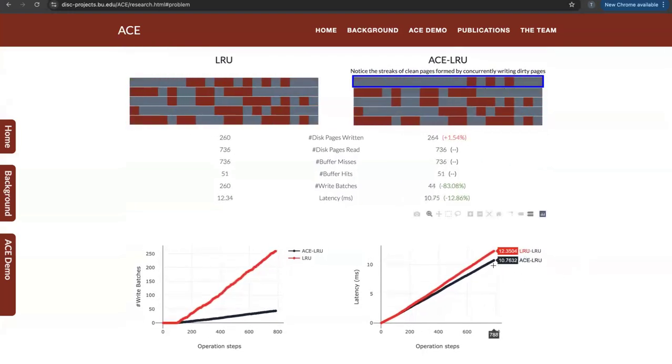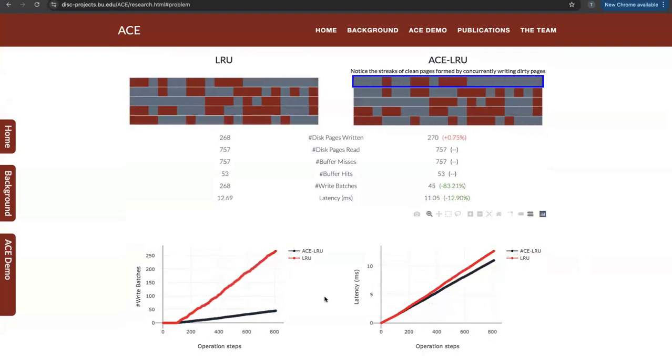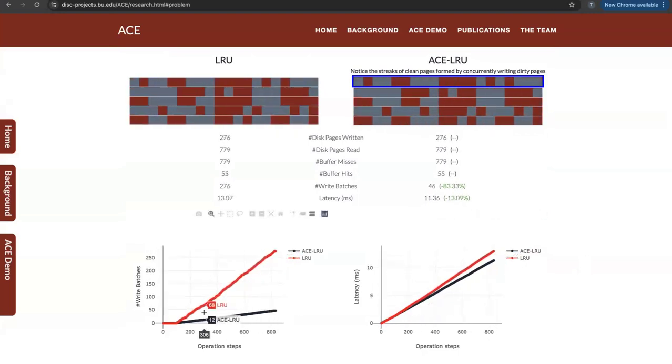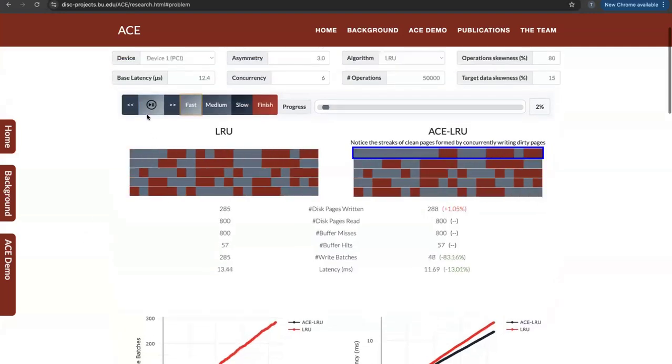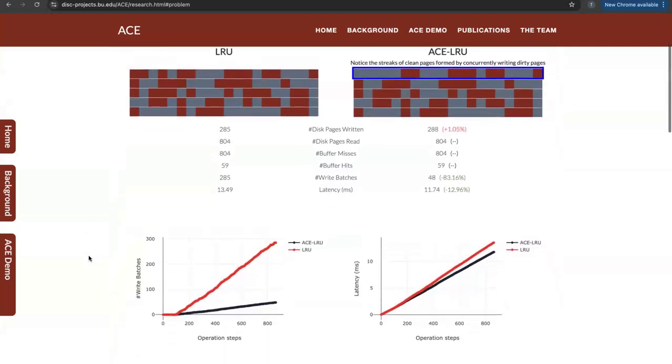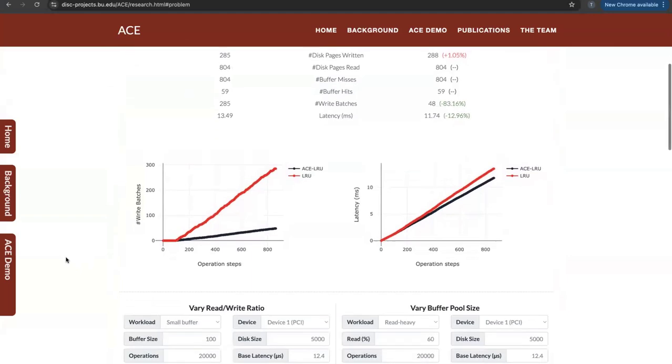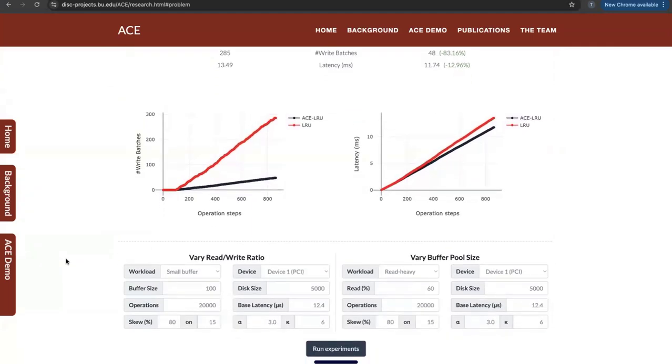The users can also hover over the plots to see the exact values of the experiment. Finally, the users can run the comparative analysis experiments, where we experiment with different read-write ratios and various buffer pool sizes. The users can manually configure the workload parameters and the device configuration, or select one of the pre-configured workloads or pre-configured SSDs.